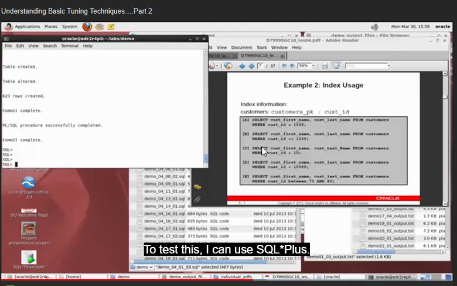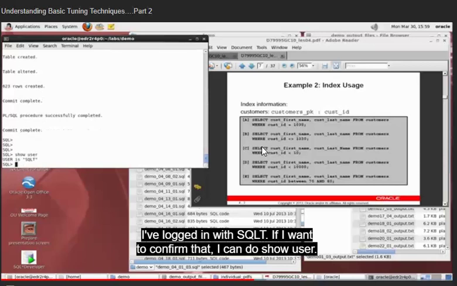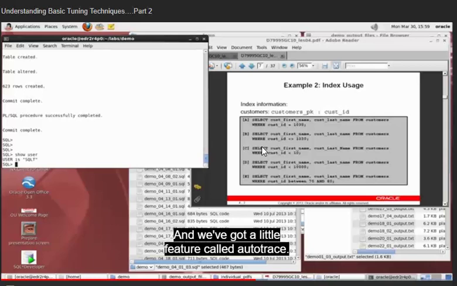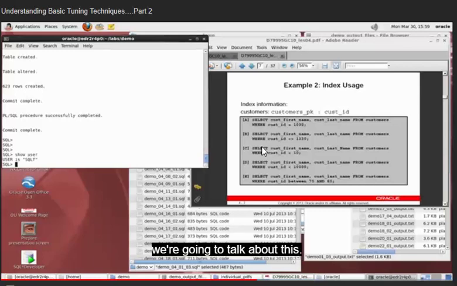To test this, I can use SQL*Plus. I've logged in with SQLT. If I want to confirm that, I can do show user. It will show me the account I logged into the database with. Okay. And we've got a little feature called AutoTrace. When we look at the different ways of collecting the execution plan, we're going to talk about this, but this is a very nice little feature.